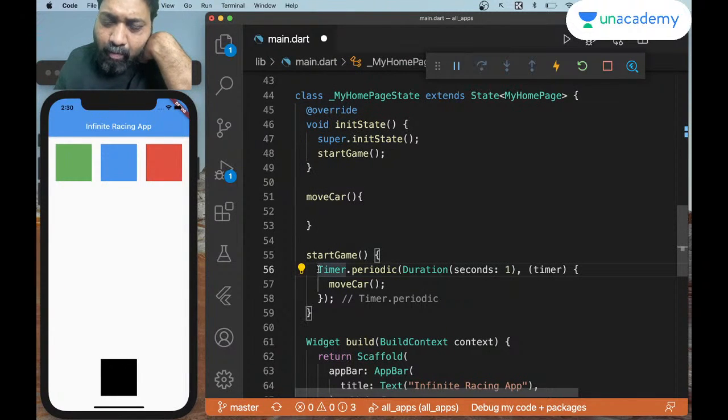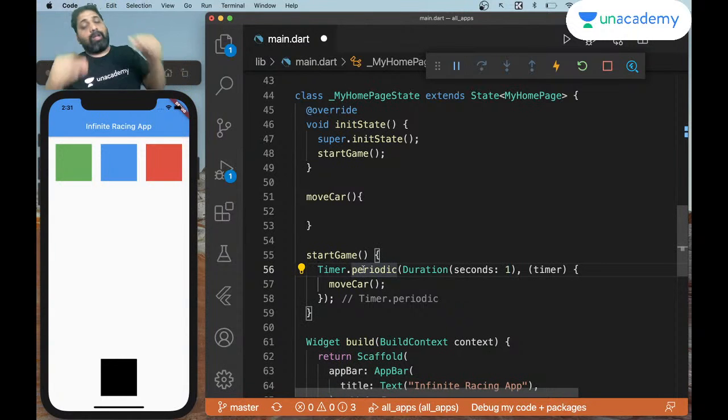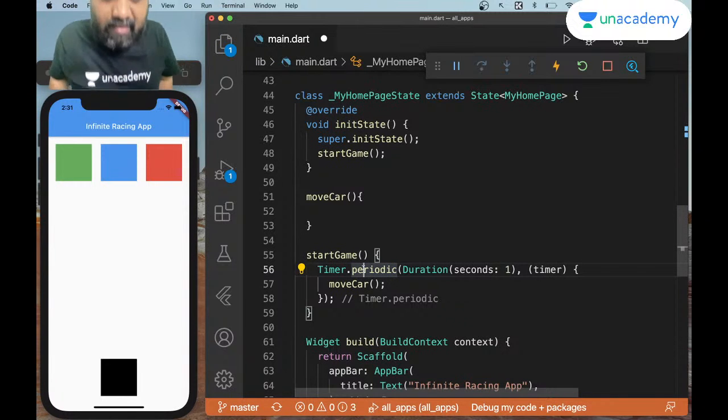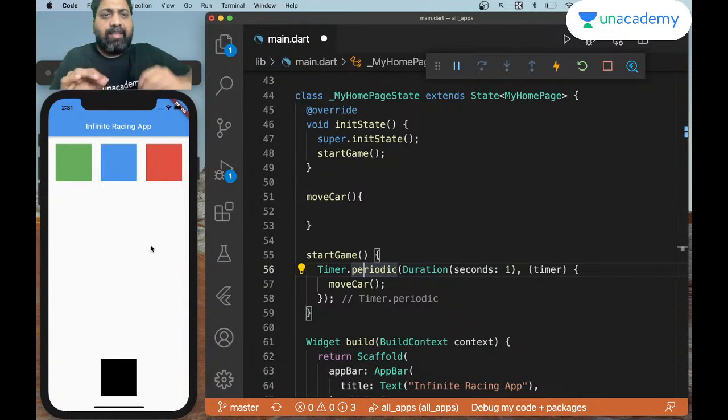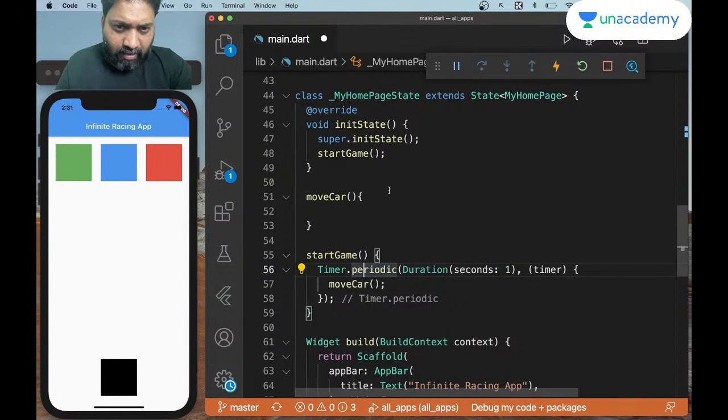I'm going to say, move this car, but not once. Move it every 1 second. That's what I've done here. I've said timer.periodic, which means periodically. How periodically? Once every second. Move the car. That is the instruction I've given my mobile app, that this is what you should start doing.